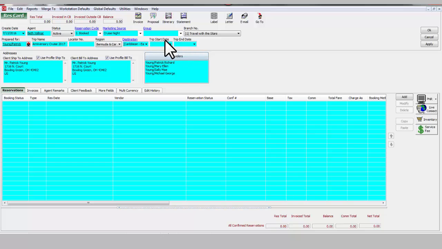You do not want to enter your start and end dates here. Those are going to be entered when we enter the reservation, which I'll show you in just a second. While you can enter them there, you will also need to add them in the reservation as well.